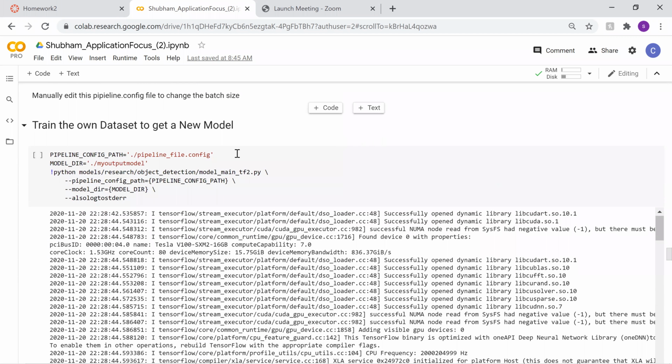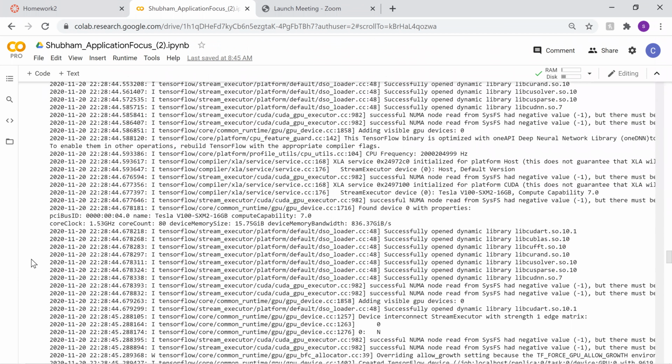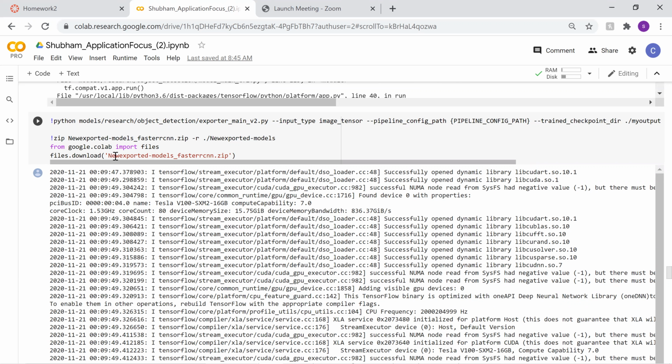After that, we have trained the complete model on our own data set. It took around 40,000 steps to run, around 2.5 hours. We are running it using Colab Pro. After running the model, I have seen that this many checkpoints are generated with their specific index file. After that, the new exported models faster RCNN zip file is downloaded. The model has been downloaded, which is trained on our data set, and we have tested accordingly.